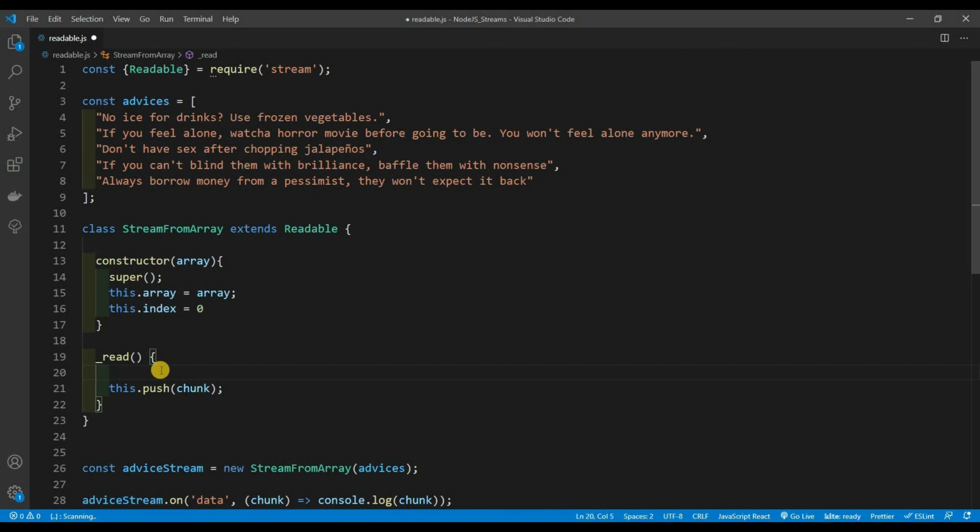So what I'm going to do is say const chunk equals this.array, and we're going to be grabbing the index, whatever this.index is. So in this case, it's 0. So we're going to grab the very first index of this array and then push this out.